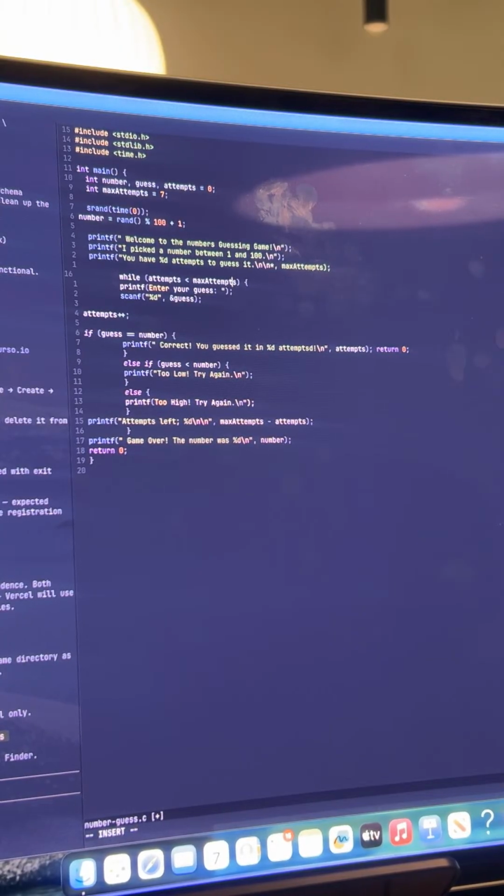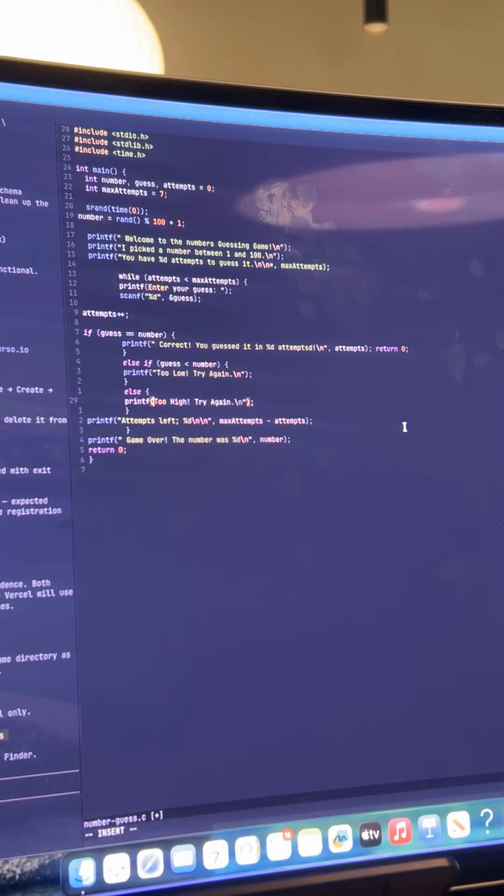Yep, okay, and then attempts plus plus just adds 1 to the total running number of attempts. Your time, random number generator, all that looks cool. If your guess is equal to number, correct, return 0, else if your guess is greater than number, try too low, and then else, try too high. Yeah, this looks good so far.